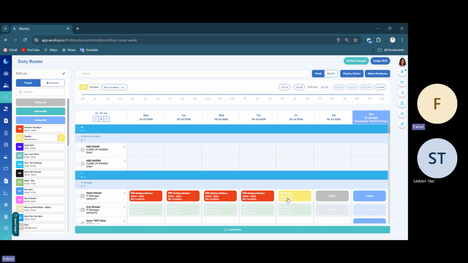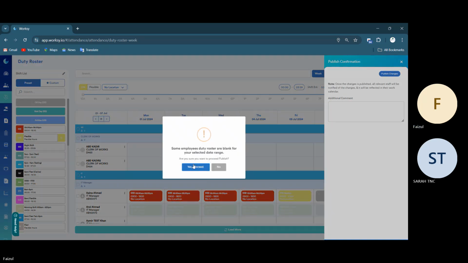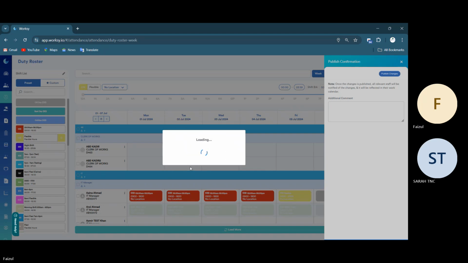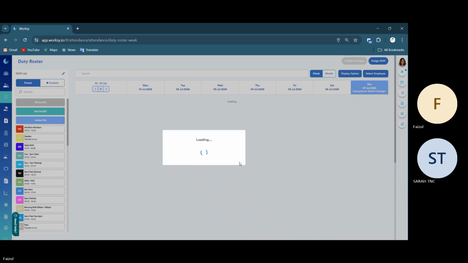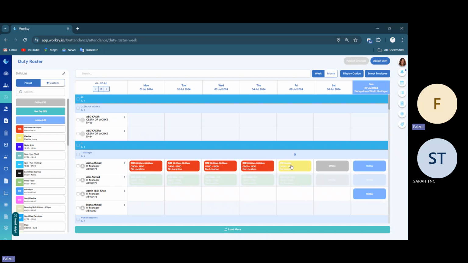Then automatically the shift is already changed. We repeat again, so how to change? You select which shift you want to assign, and then just choose the date. Tick, automatically change, and you can click publish change. Then you can click publish, proceed. Then the system will automatically update the new shift here after you assign.